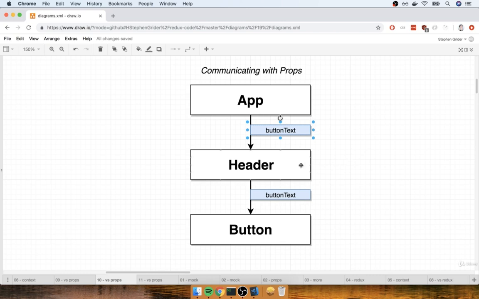It would then be the responsibility of the header to make sure that it passed that prop down into the button to customize how the button is displayed on the screen. So nothing new about this. This is the same old prop system that you are used to. Data going from a direct parent to a direct child. So let's look at this same application or the same little hierarchy right here using the context system instead.